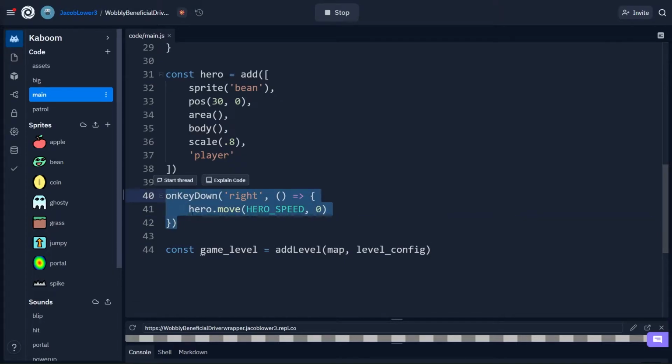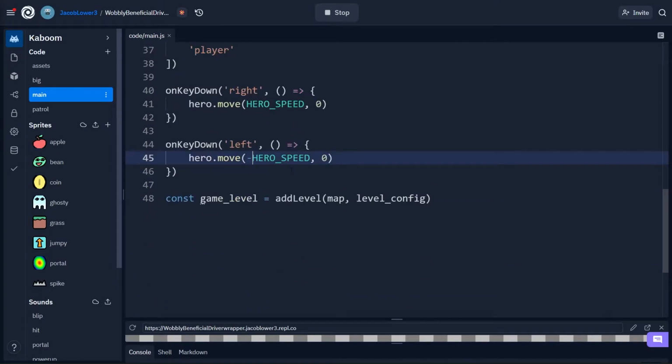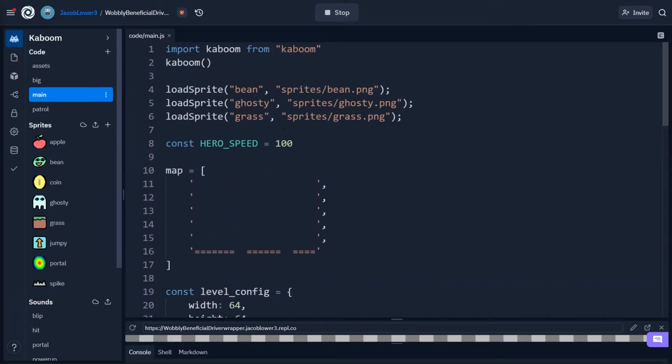So now I can copy this code, paste it, and I can change right to left. And now I want him to go backwards. So if I hold the left key down, I want him to move backwards. So I'm going to give him a negative value on the x-axis. Now, here's where the variables come in handy. So if I wanted to change his speed down the road, if 100 was too slow or too fast, now I have it in 2 different spots. Maybe I have it in 10 spots by the end of this program, but we've moved it to a constant above that we can adjust right there.